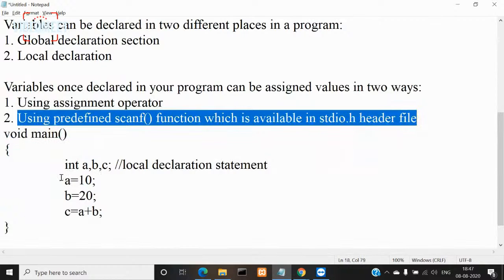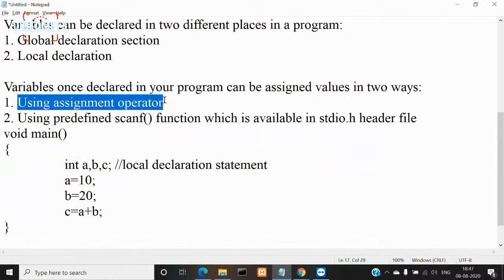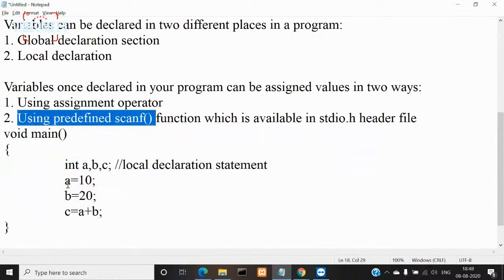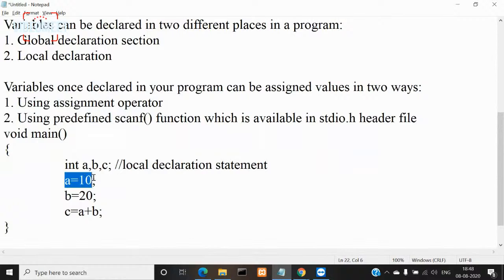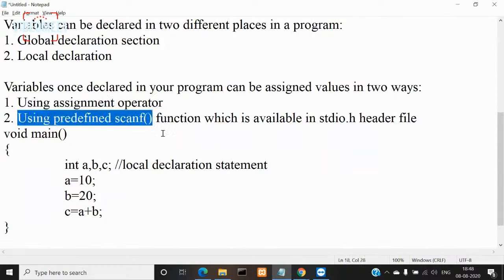So in our example here, what is the way we have used? The first way we have used, using assignment operator, right? Second variable is also assigned a value using the same first way. When to use this assignment operator and when to use the second way, that is using scanf? If you are going to change these values of a and b in your program frequently, it is not suggested to use this first way, that is using assignment. It is better to take the value from the keyboard.